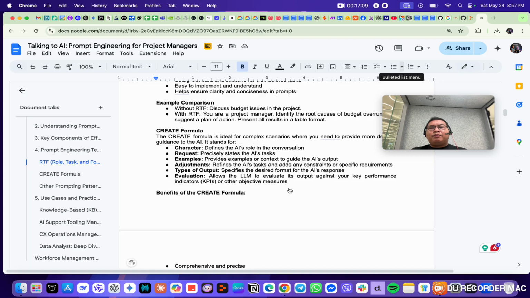Now, for examples, if you want the AI agent to act explicitly on what you want done, you need to provide the necessary examples so the AI is able to better understand contextually what you want to do. For the adjustments, let's say you ask the AI agent to indicate if it has identified anything that can help improve the output, then make sure to provide the necessary adjustments. For the type of output, you need to specify the desired format for the AI's response. For the evaluation, you need to ensure that the AI agent has a way to evaluate or compare its output, for example by providing a key performance indicator so you have a way to measure its success.